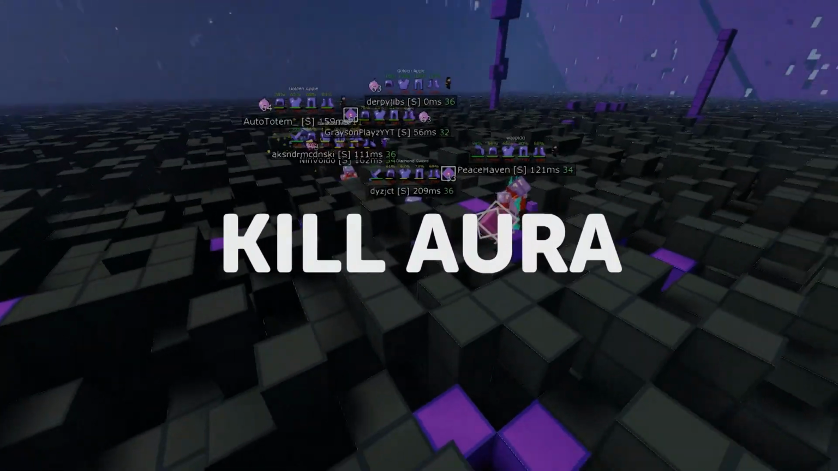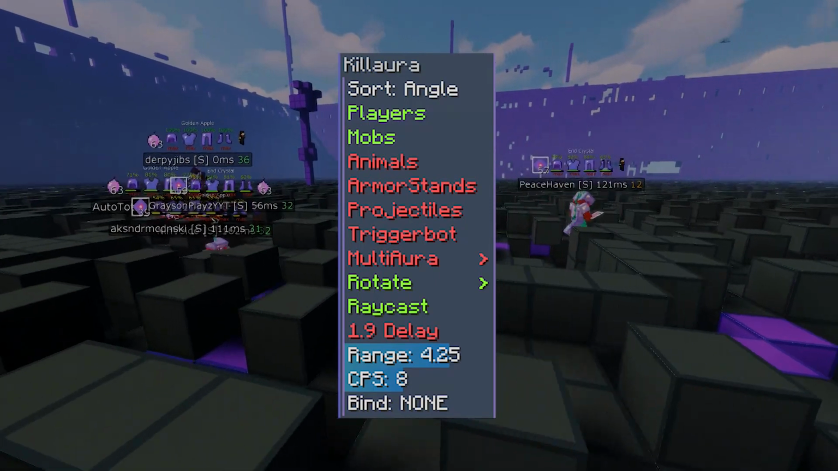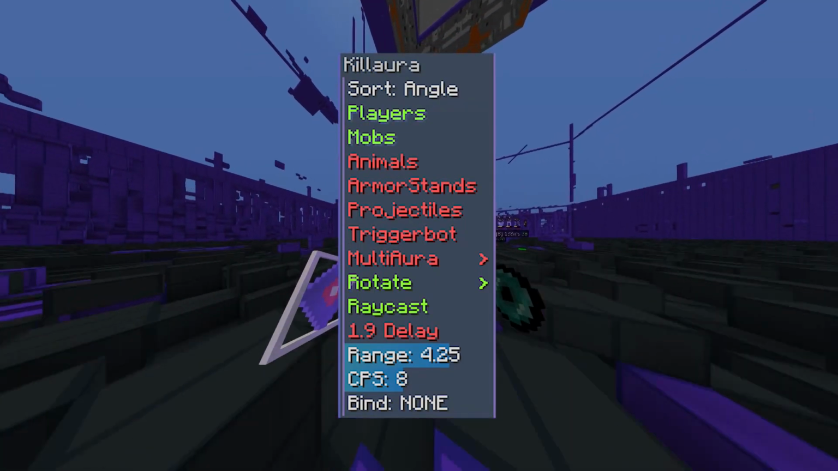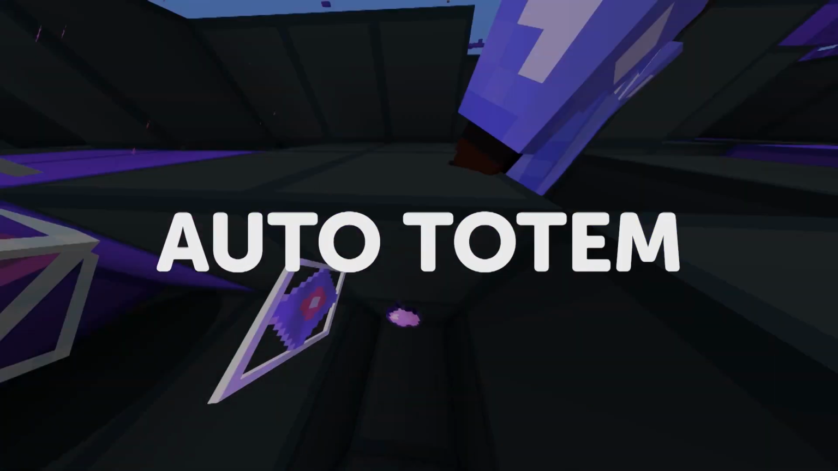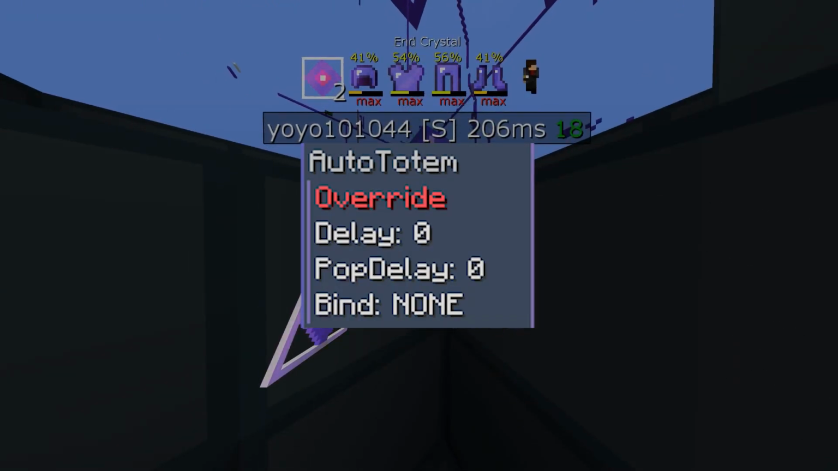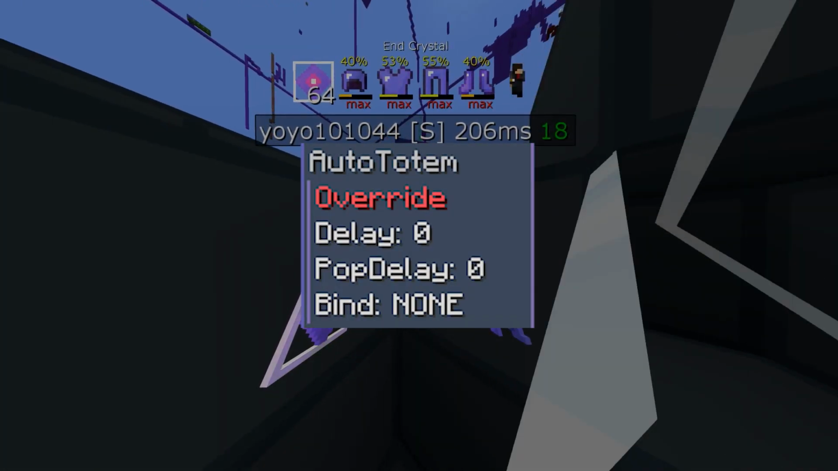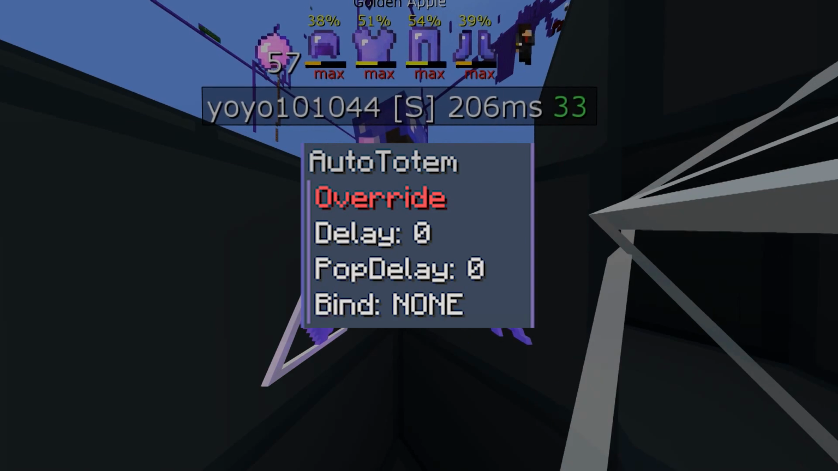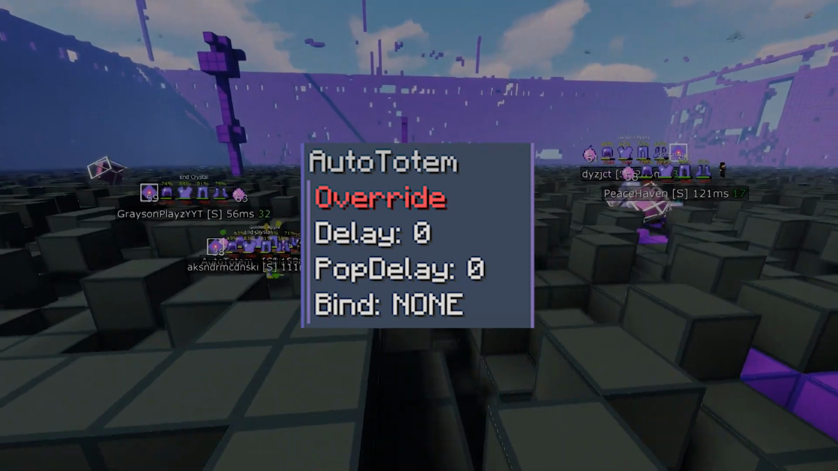Kill Aura. The Kill Aura module has a decent amount of settings and can be quite powerful when configured correctly. Auto Totem. This module acts more like an offhand module. It works well and overall was very reliable, although it definitely lacks some settings.